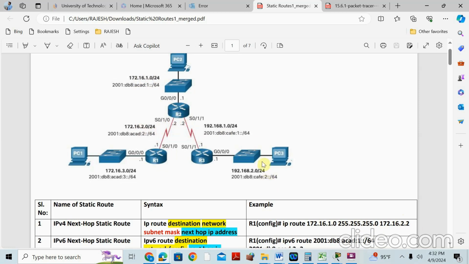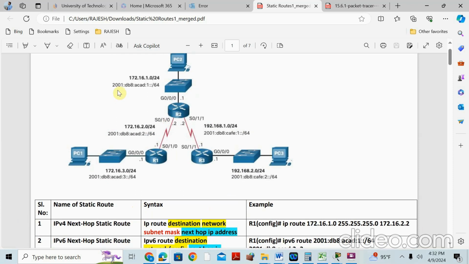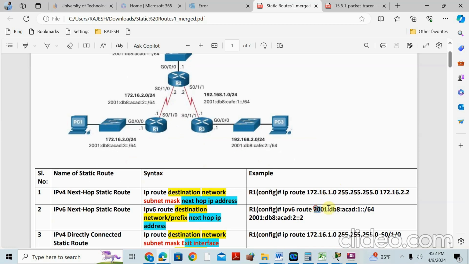Now the IPv6 next hop static route means this will change. Same command but ipv6 route, where I want to go, and what is the next hop, 2001:DB8:ACAD:2::2. In IPv6 there is no need to mention 255 like that. Here we mention the prefix, so just put the value /64. Where you want to go, this one. What is the next hop address? This IP, 2001:DB8:ACAD:2::2.